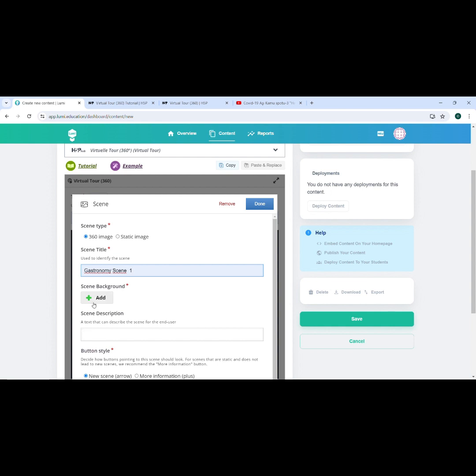Also, your photo format shouldn't be HEIC format. Instead, it should be PNG or JPEG format, and if you want to rotate within the scene, it should be a 360 photo, not a static photo. Let me show you this.